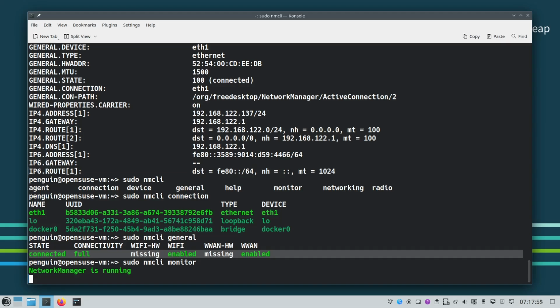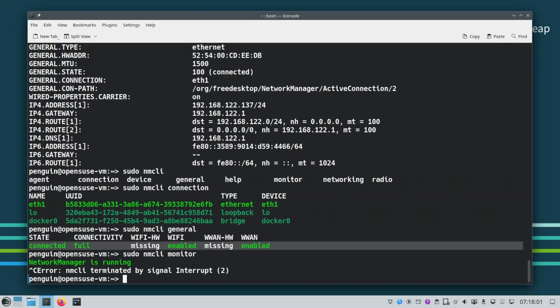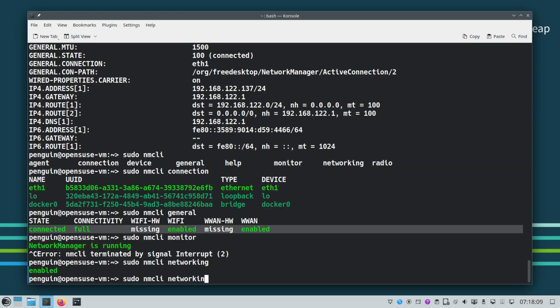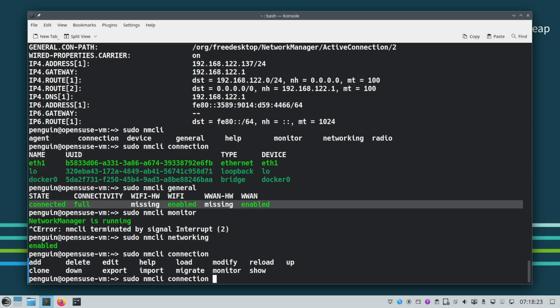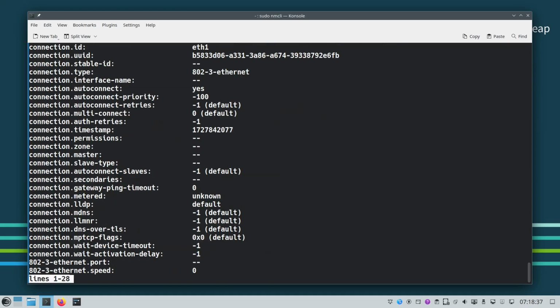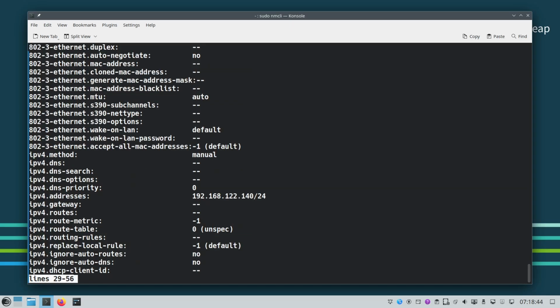Now it's showing it is running. You can check if it is sometimes stopped and up again or what is going on, Control C to exit. And networking, it's enabled. Radio for the Wi-Fi, we don't have a Wi-Fi right now. Okay, so to show the changes we added, we have to use nmcli connection, and if I press tab again, you will see that there is a list of subcommands. If I do show, you have to specify the Ethernet, and here you can see a full list of all the configuration related to this Ethernet card.